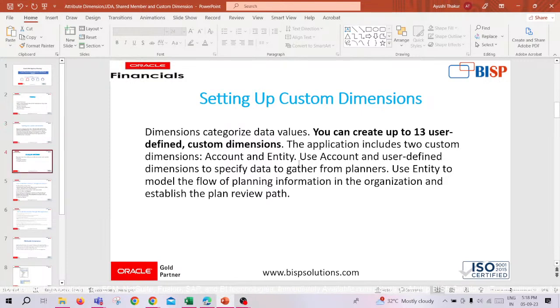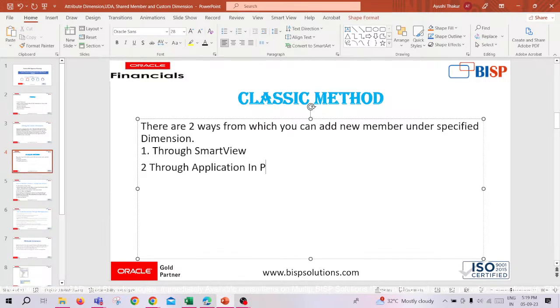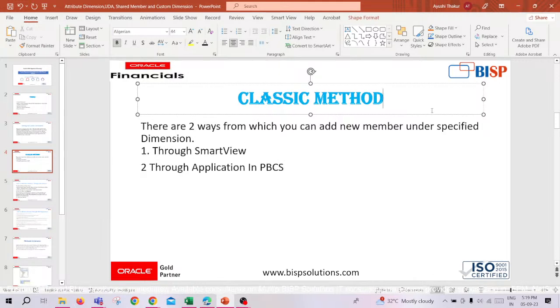After that, my next topic to cover is what is the classic method. Classic method is a method where you can add a new member under any specified dimension through Smart View or through the application in PBCS. With the help of the classic method, you can add any new member under a specified dimension through Smart View and through PBCS.